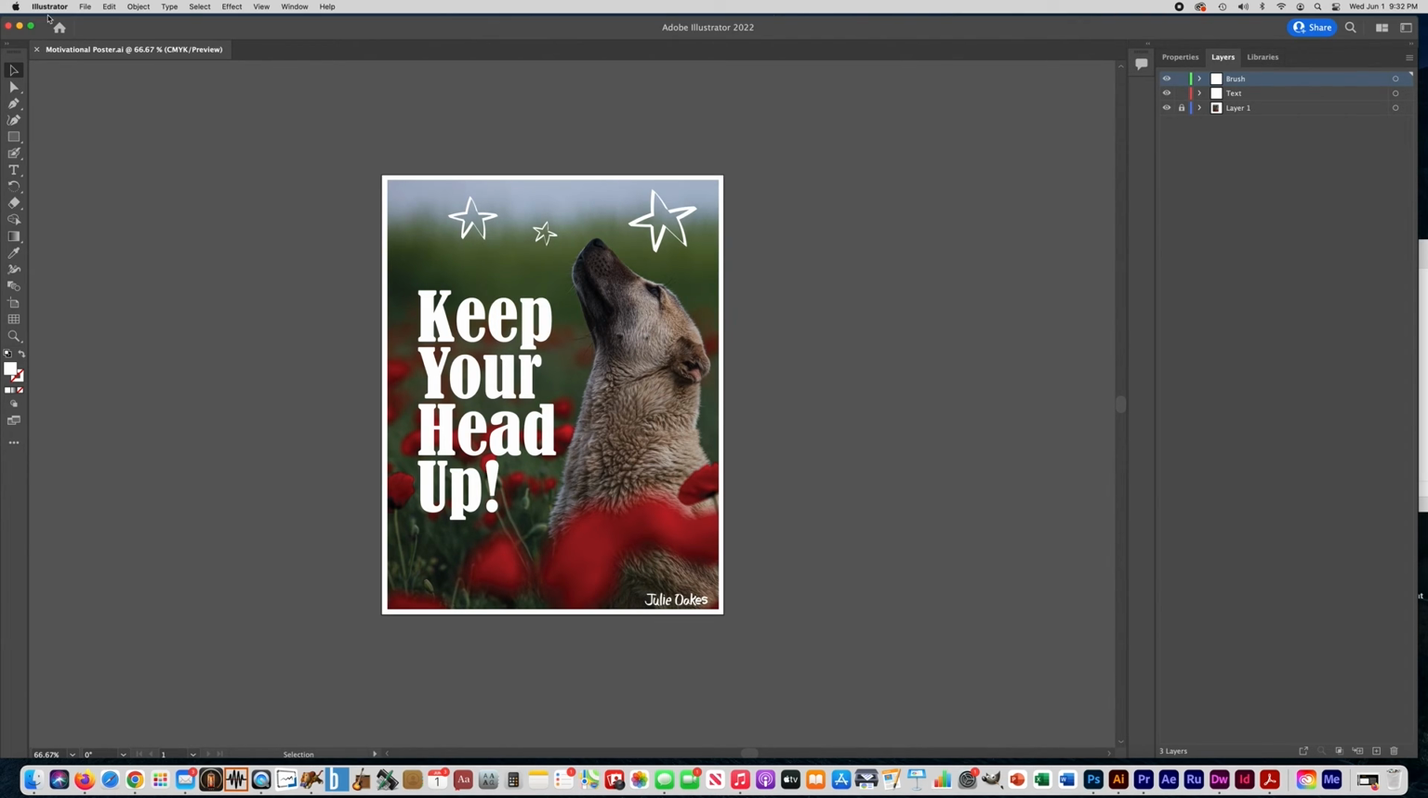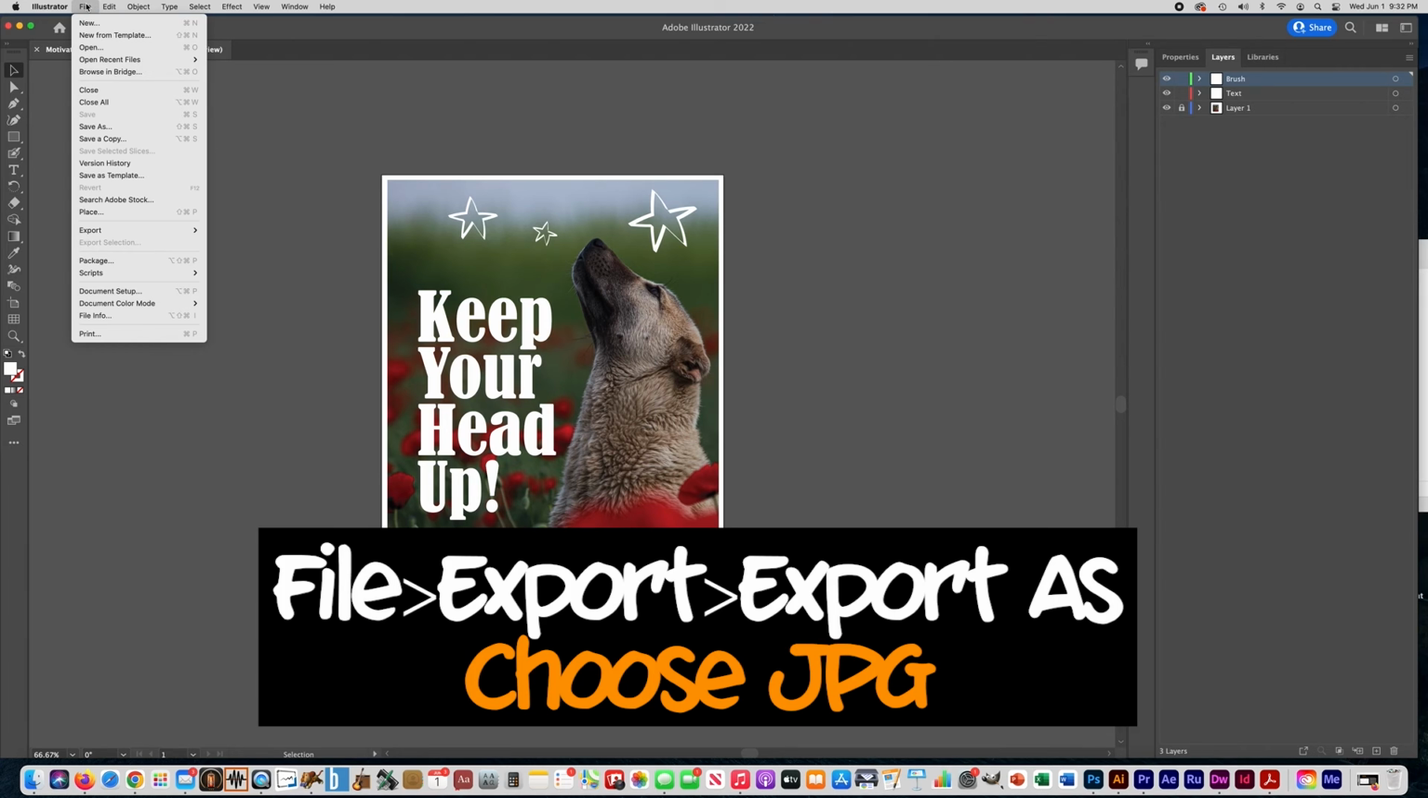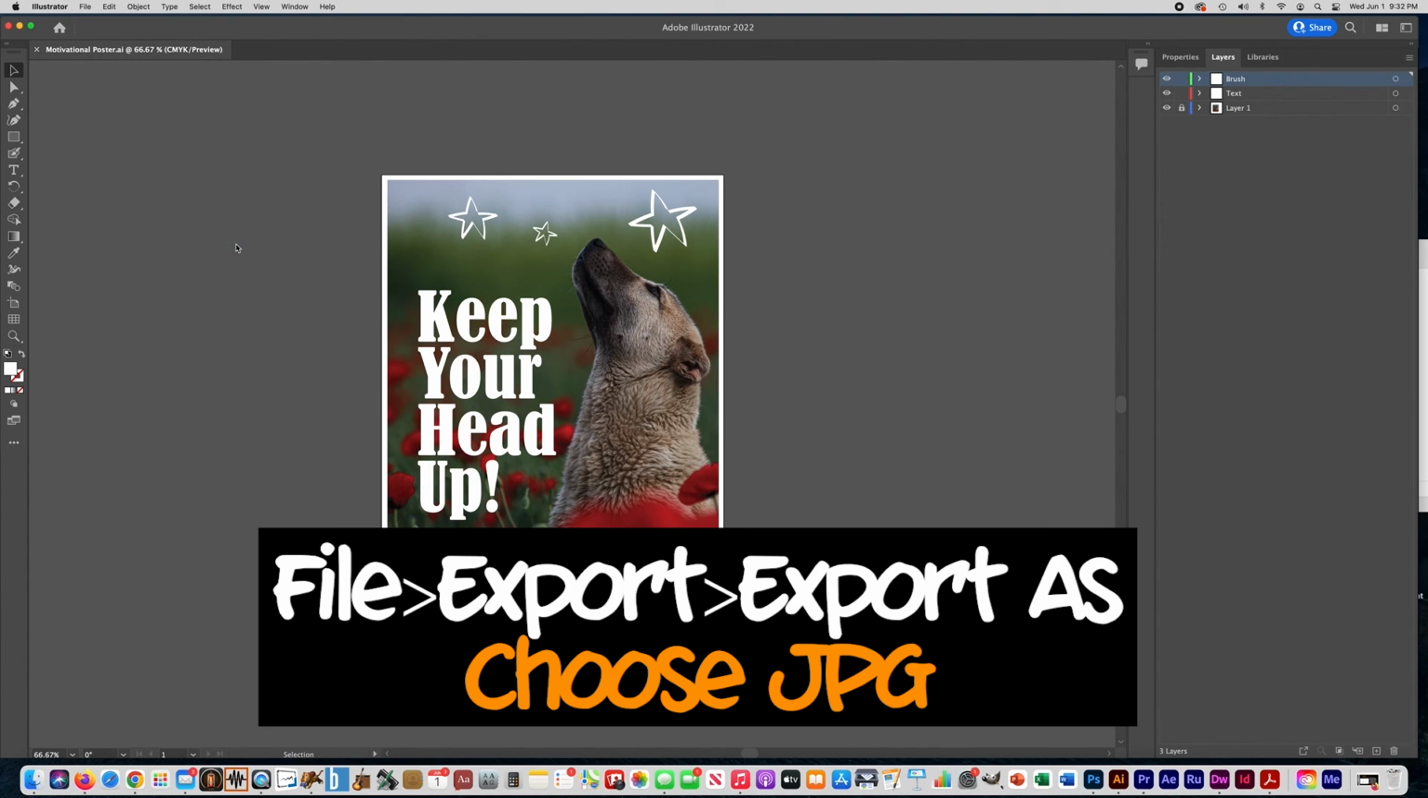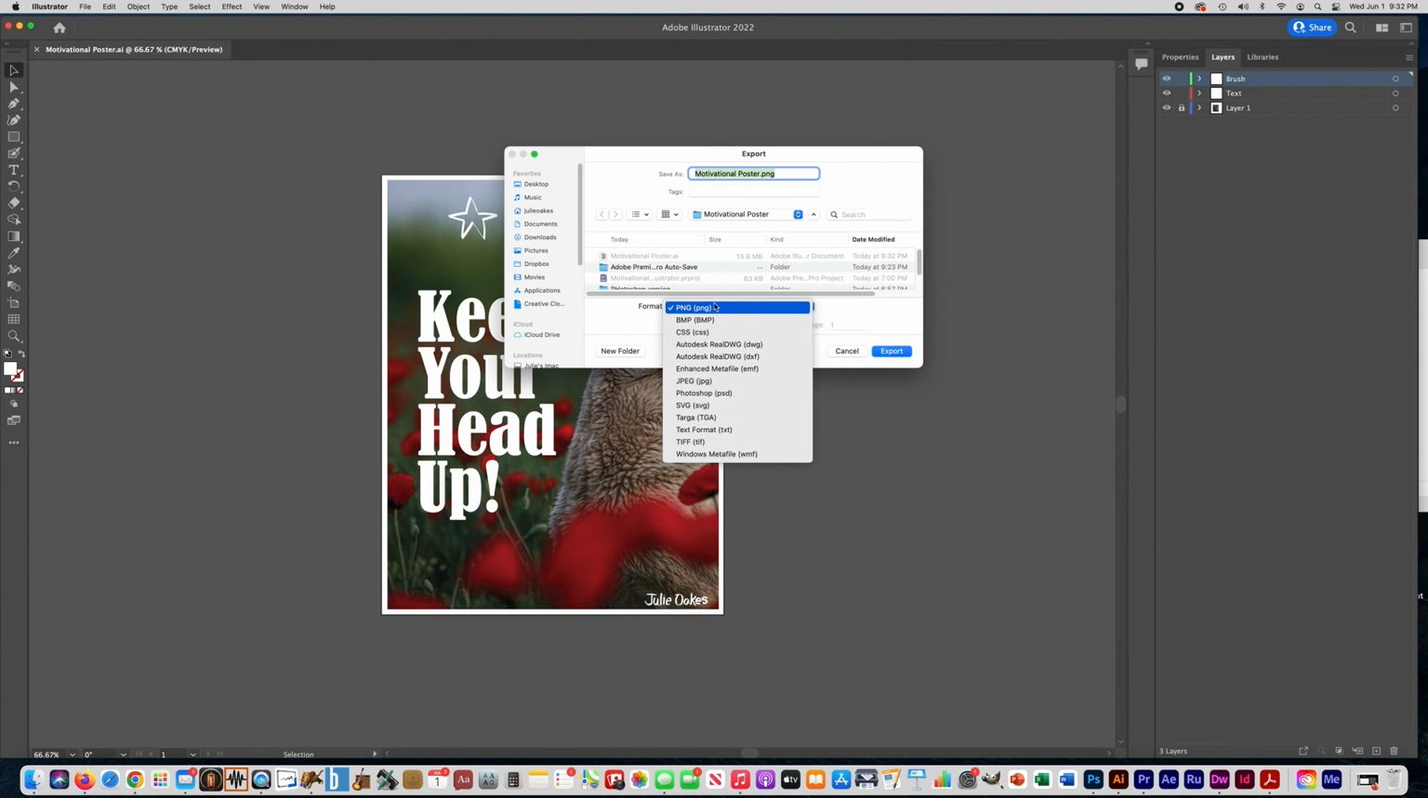The next thing you need to do is to make a JPEG, and that's what you're going to put in your portfolio to turn in for a grade, just like when you had Photoshop class. So to get a JPEG in Illustrator, you don't go to Save, you go to File, Export, Export As. Click on this, and for the format, you choose JPEG, and make sure that you check Use Artboards. So click that, and say Export.